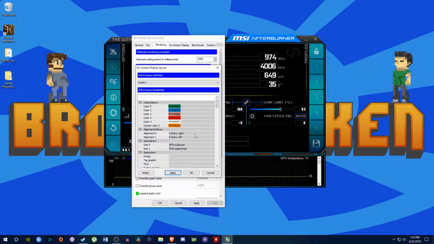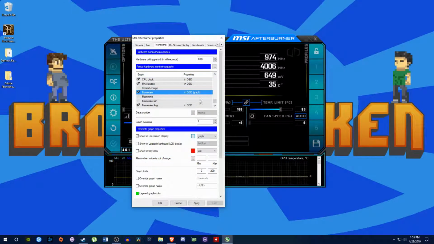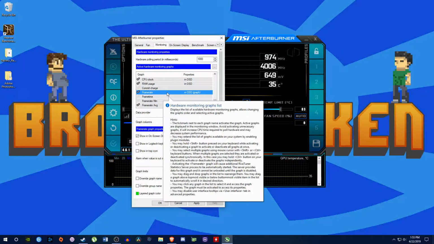If you hit these three dots over here and you scroll down all the way to the bottom, you can see here it says any item. You want to double click on that, drop down, and you have graph, bar chart, or diagram. Diagram is the one that most people use because it is the easiest to visualize and understand what's going on. So we'll go ahead and hit apply there, hit OK, and now that's how our frame rate will be displayed.